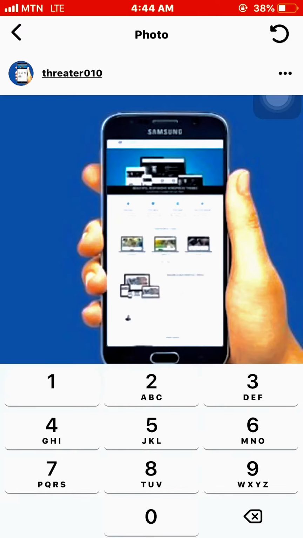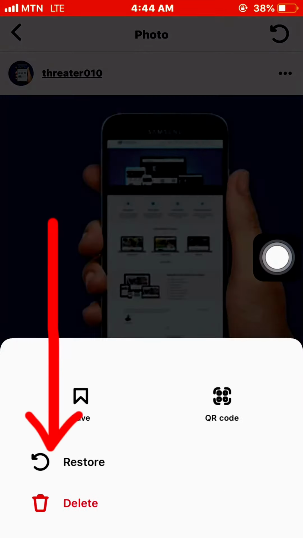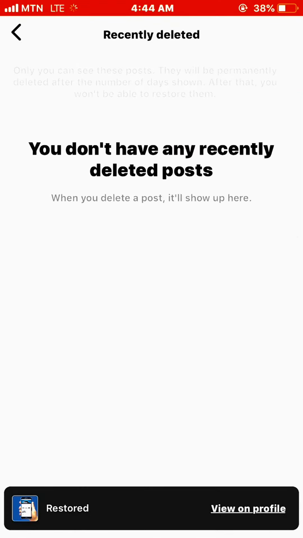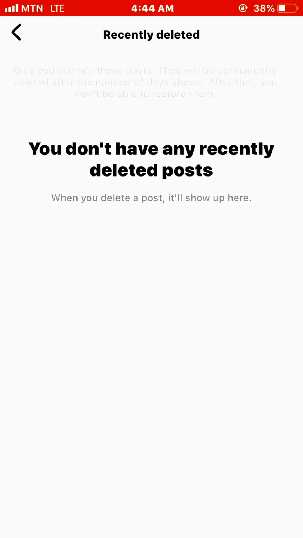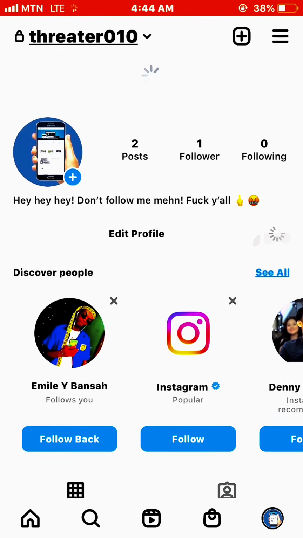Click on the top three dot corner. Click on restore again and boom, we are done. So just go to the home and refresh your page, and you will get your photo. Thank you so much.